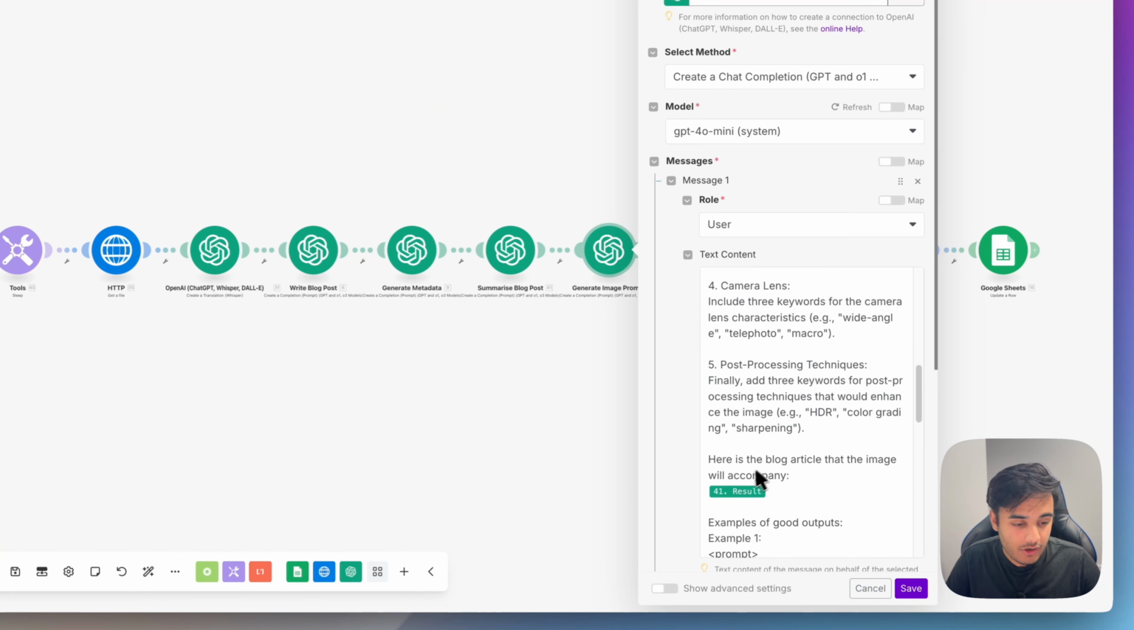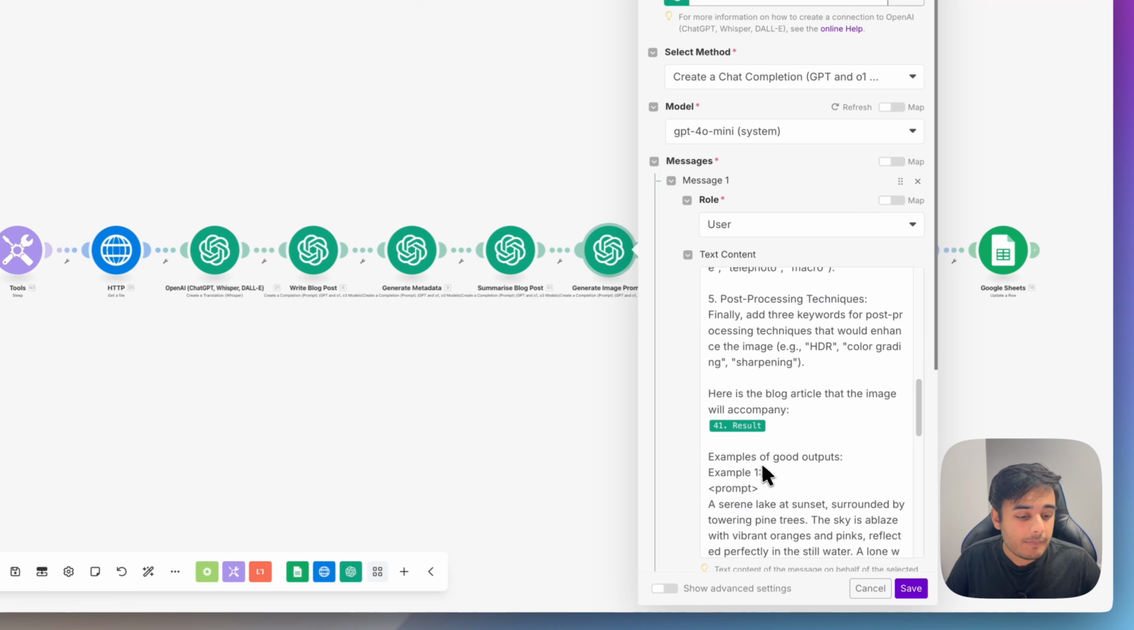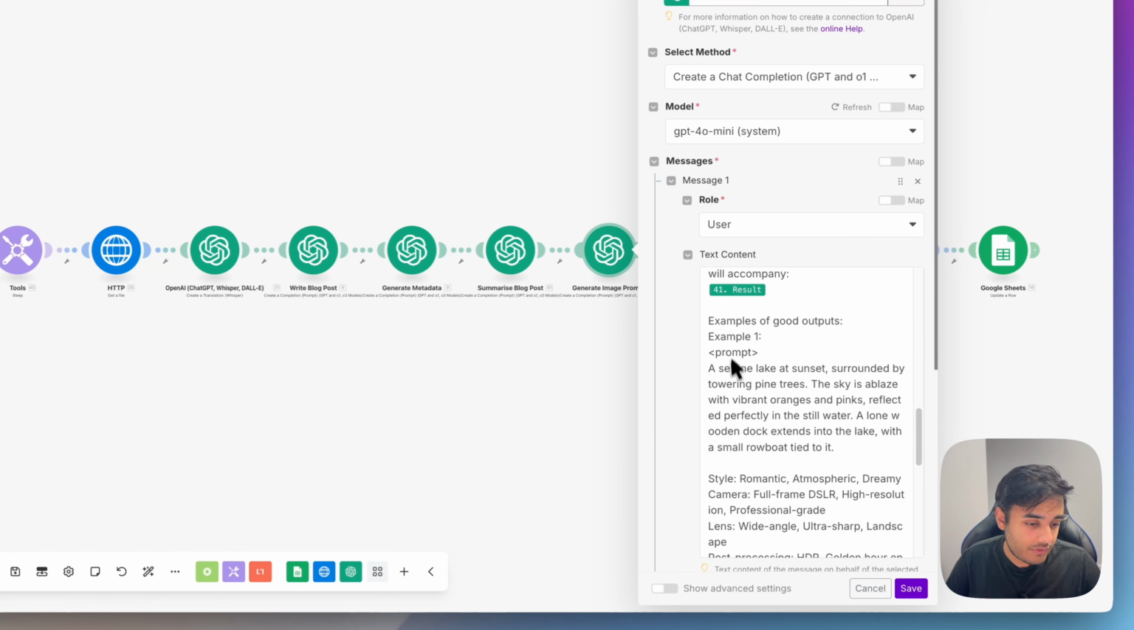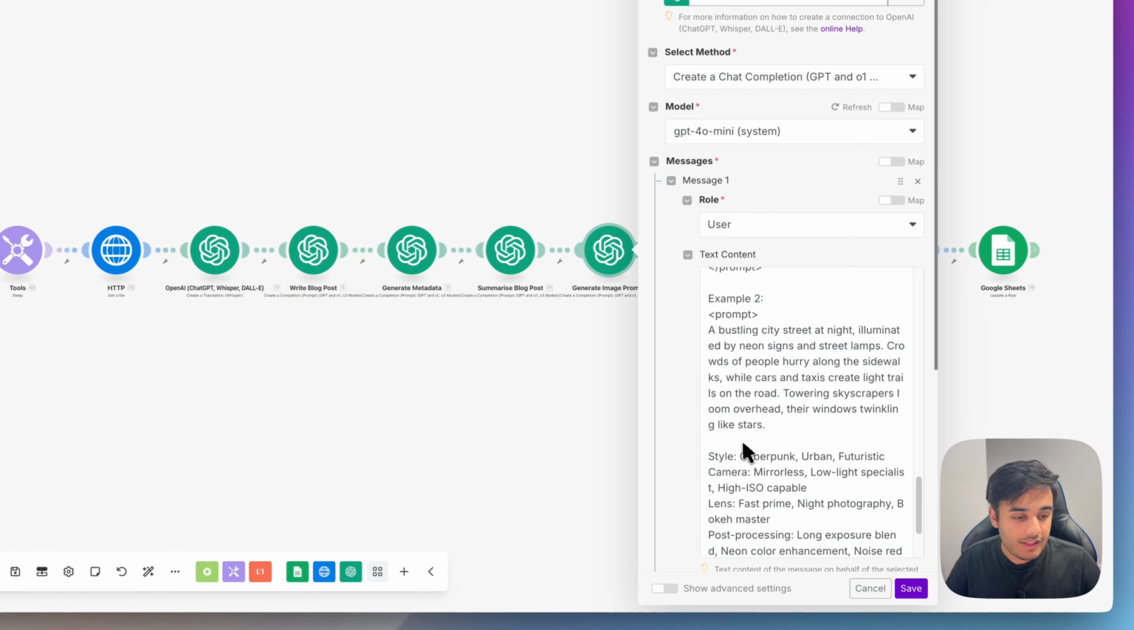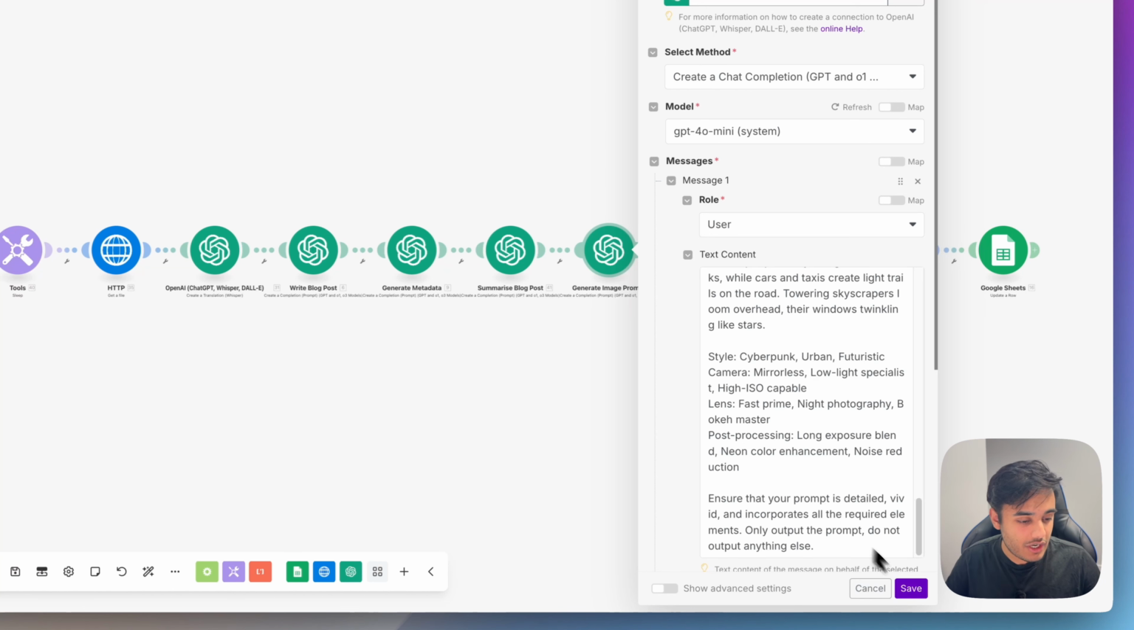And here is the blog article, and we give it the entire blog article so it can see what the blog's actually about and then decide exactly what image would go really well with it. And then also examples of good prompts, just so it knows exactly what works really well so that it can base our prompt on these really, really good examples. So that's basically how this prompt is generated.